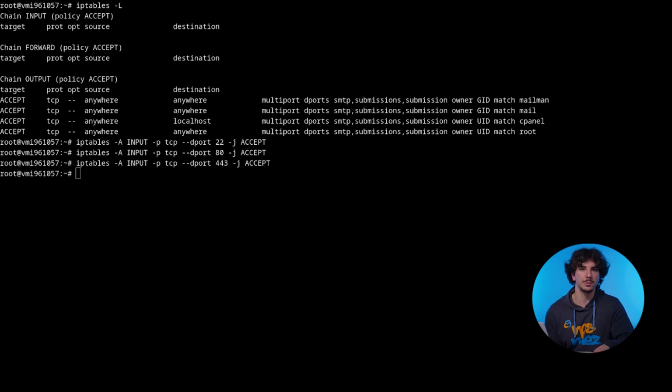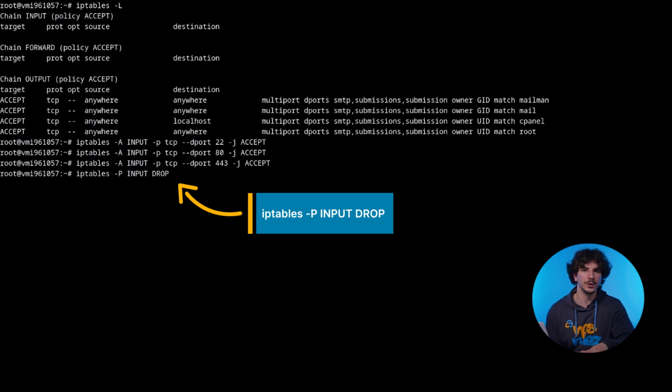Want to drop everything else by default? You can do this safely by setting a default policy. Just make sure you have already allowed SSH, or you might lock yourself out.